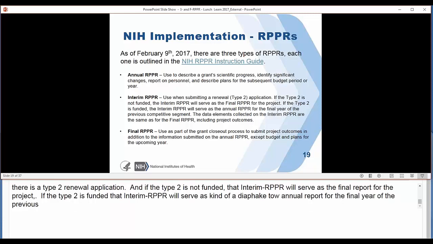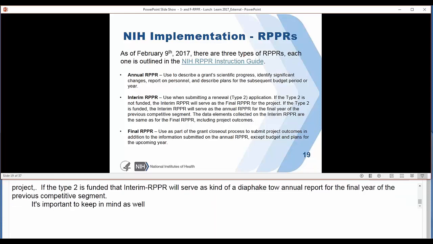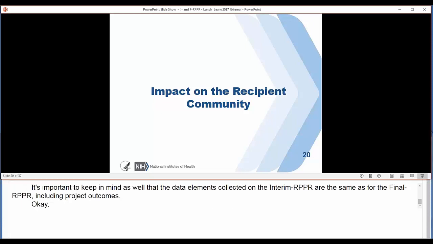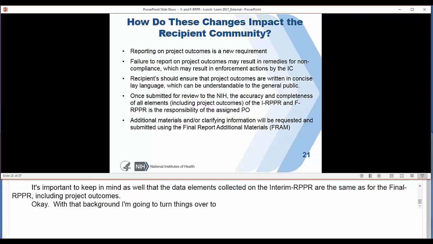It's important to keep in mind as well that the data elements collected on the interim RPPR are the same as for the final RPPR, including project outcomes. Okay, with that background, I'm going to turn things over now to my colleague, Lauren, who will discuss the impact on the recipient community. Thank you, Tony.